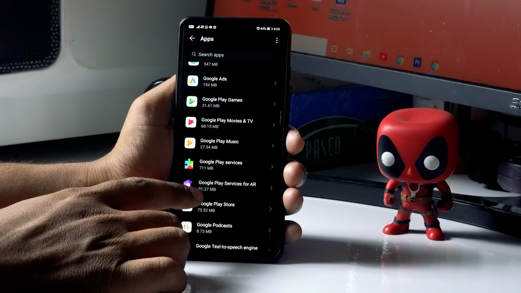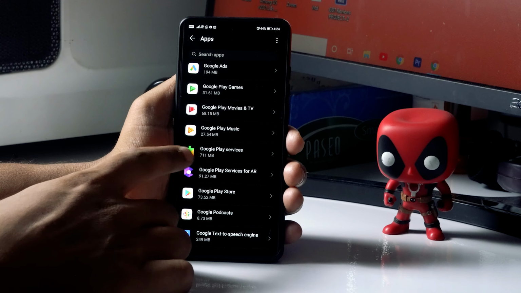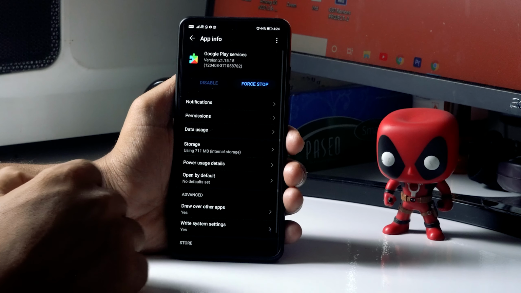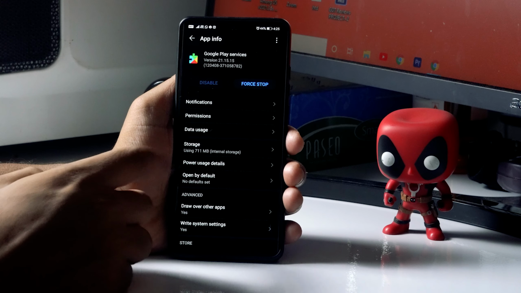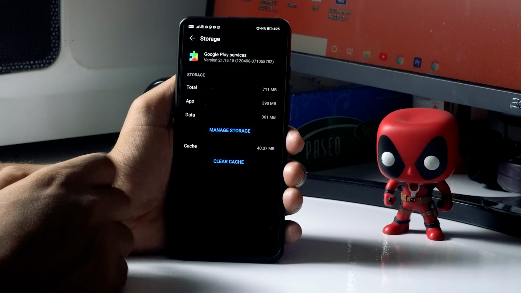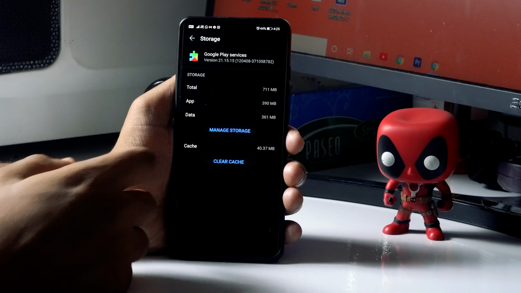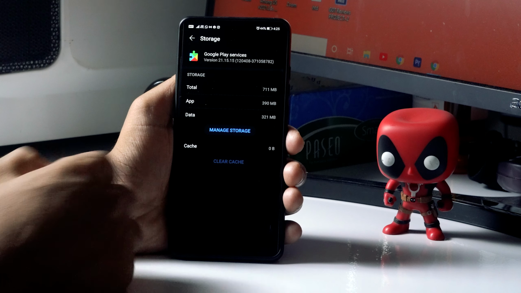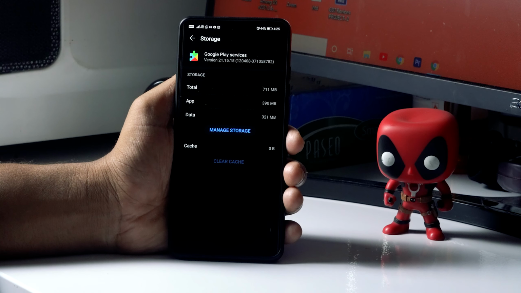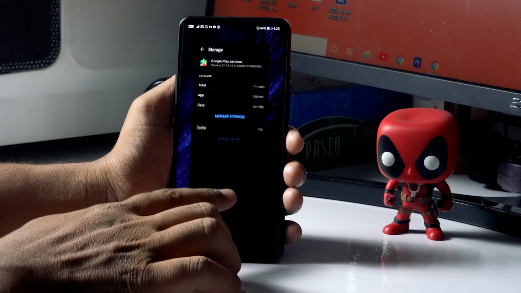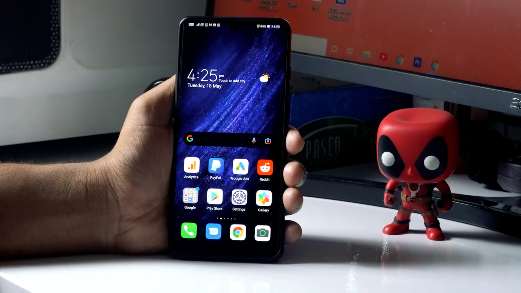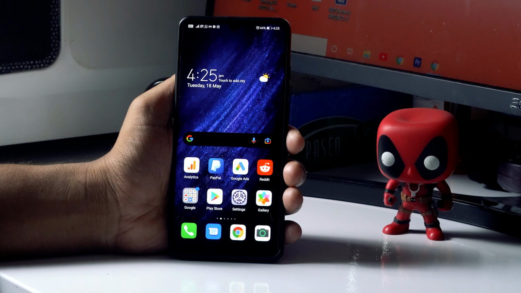As you can see, the Google Play services is there at the top, so you just have to select this, and from here you just have to tap on storage once again, and from here there is an option called clear cache. So you just have to do clear cache and it is done. Now just go back to the home screen and restart your Android device, and most probably the issue will be completely fixed.